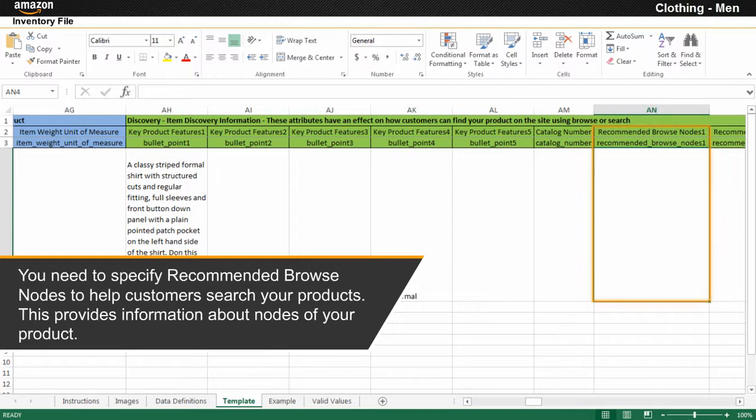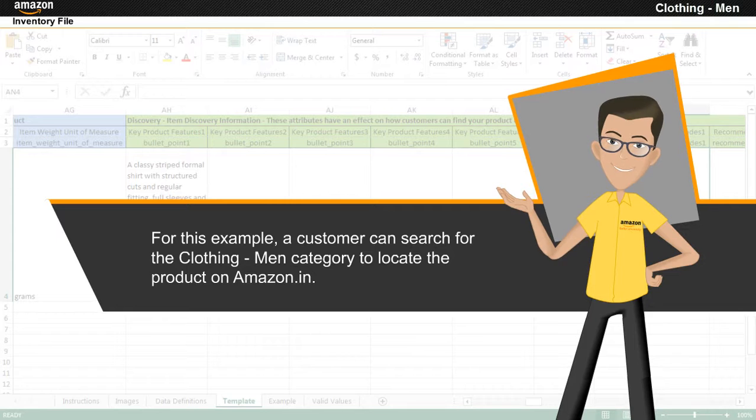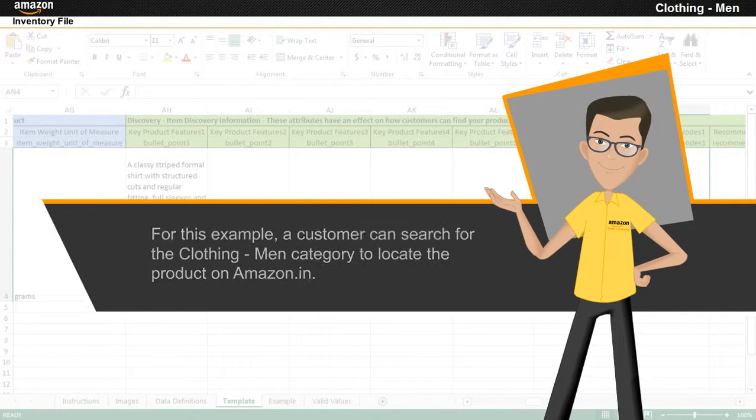You need to specify recommended browse nodes to help customers search your products. This provides information about nodes of your product. For this example, a customer can search for the Clothing, Men category to locate the product on Amazon.in.